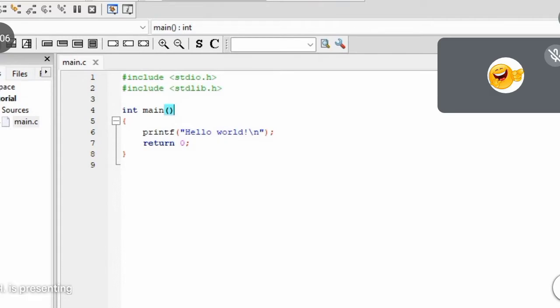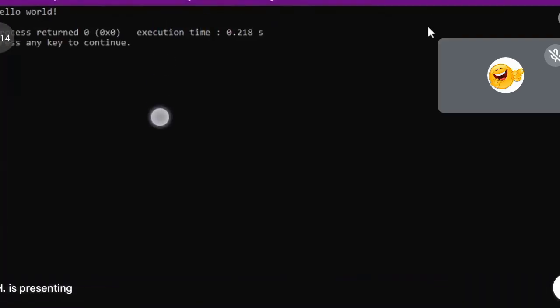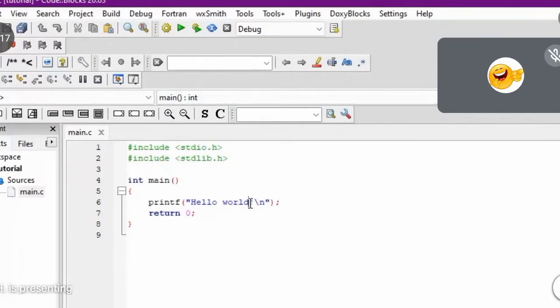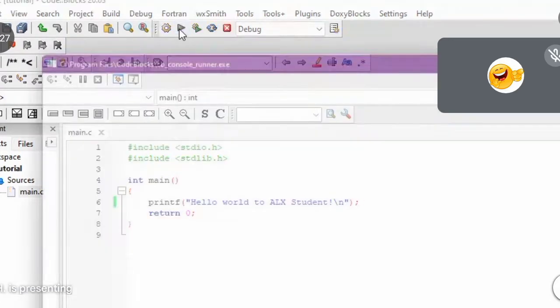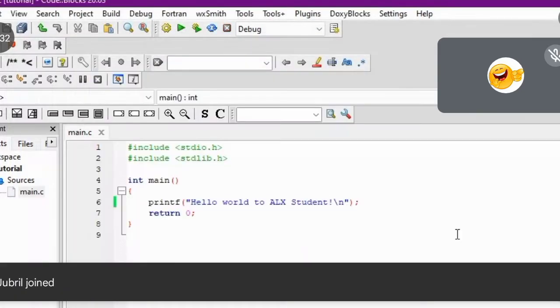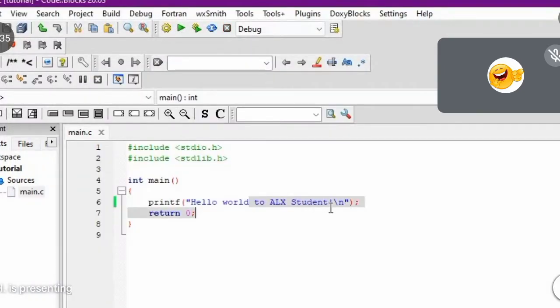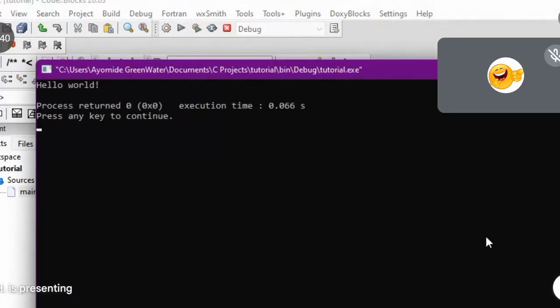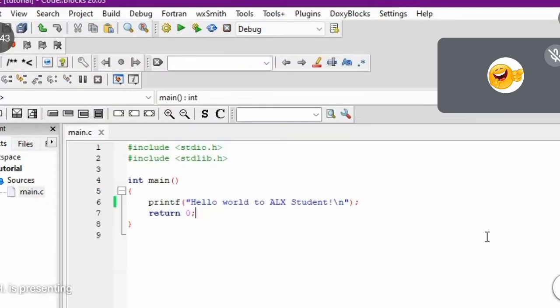And anytime you make a change, let's say I try to modify this now, let me run this. You see, it's building. This is hello world. Let me press enter. Now let me come here and add hello world to ALX students. Now let me run it. You see it? It's still showing me what? Hello world. For the fact that I've added some text here, I click on run, it's going to run. But why is it doing this? It's doing this because of what?